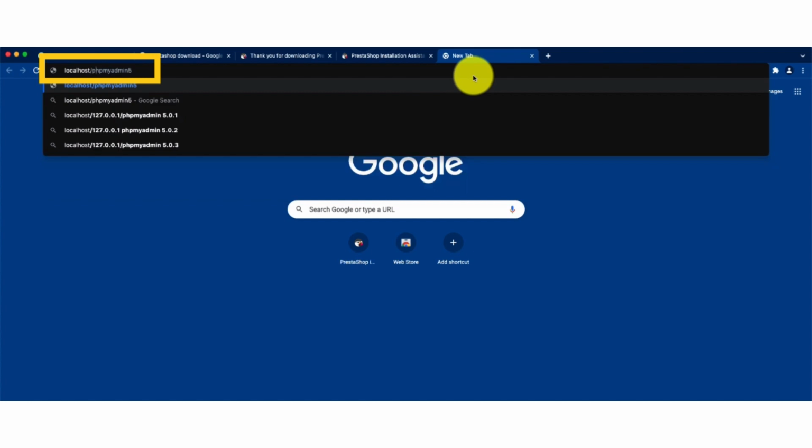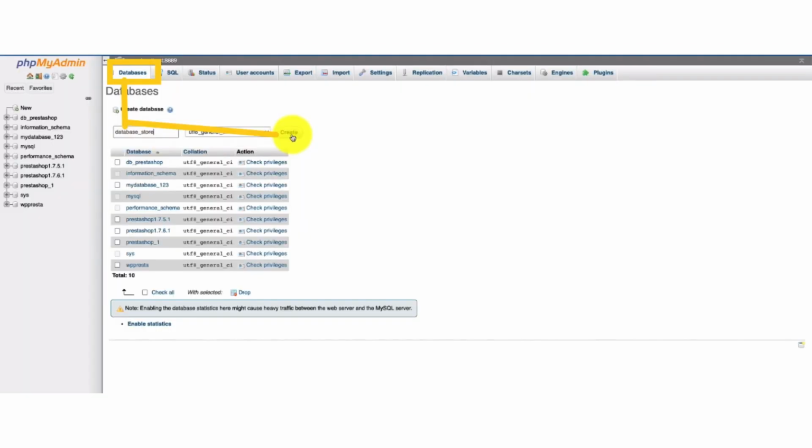Now open new tab again, search for localhost phpMyAdmin. Click database and now name the database. I'm naming it here in database_store and click create button.